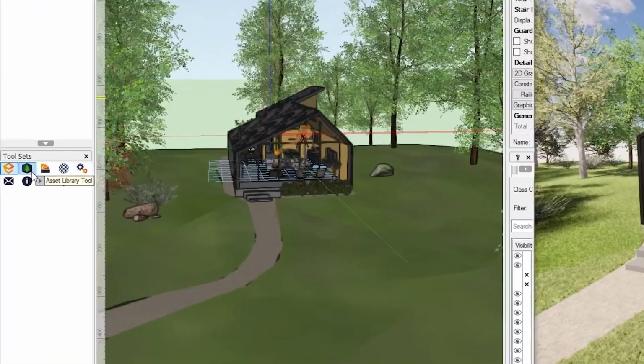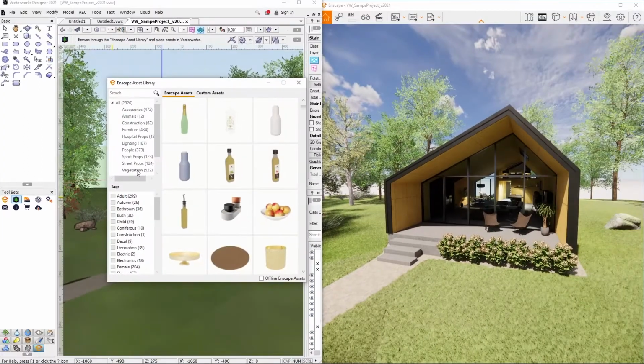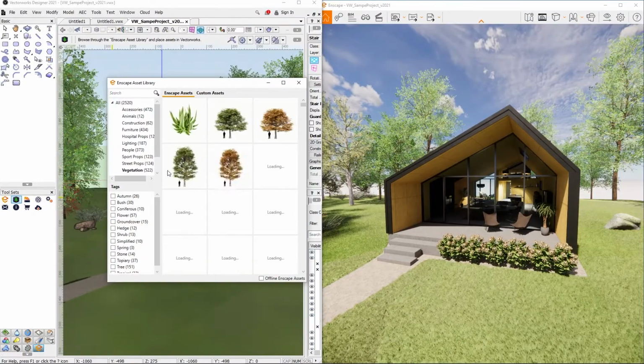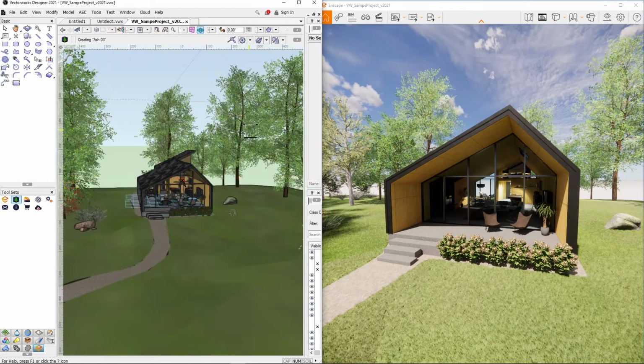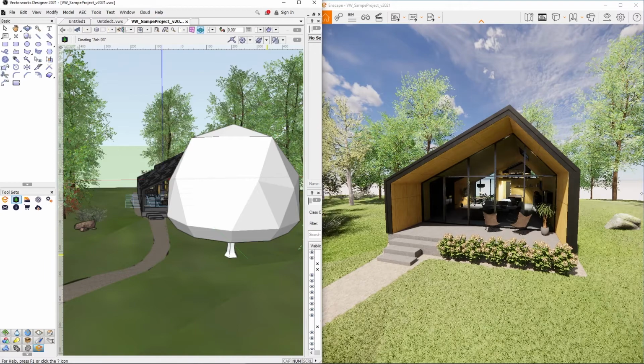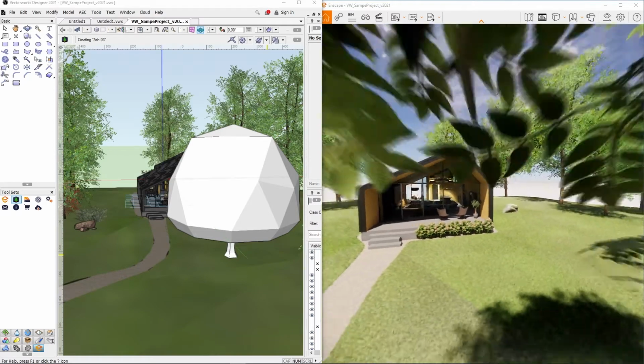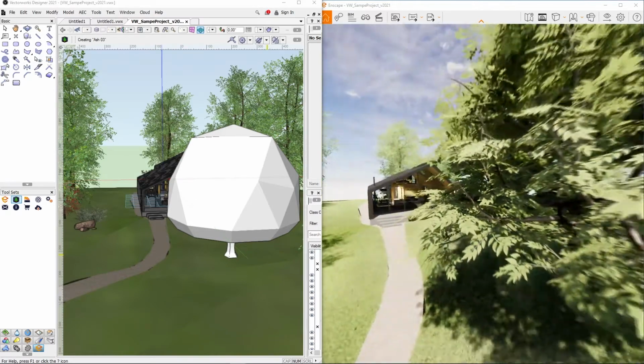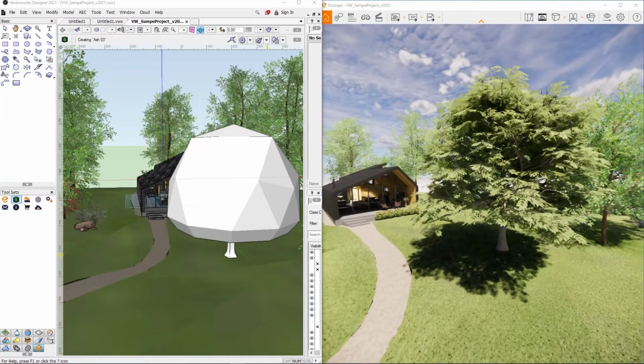Next is the asset library. We'll dive deeper into this in a future lesson. For now, just be aware that you can pick any model from this list, click it and place it in your Vectorworks project. This will place a low detail placeholder in Vectorworks so it doesn't suffer performance, but it will place a high quality 3D model in your Enscape visualization so you don't have to worry about the details.